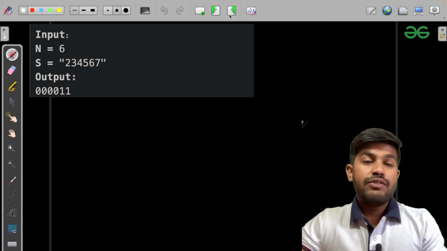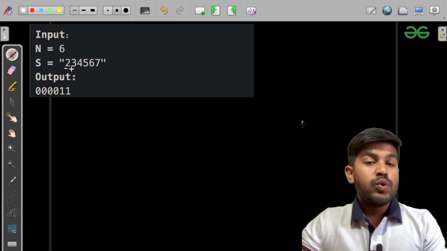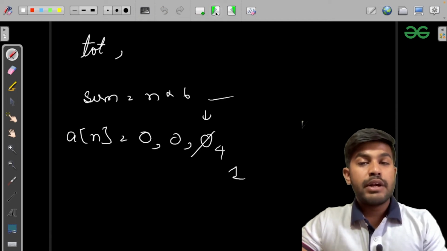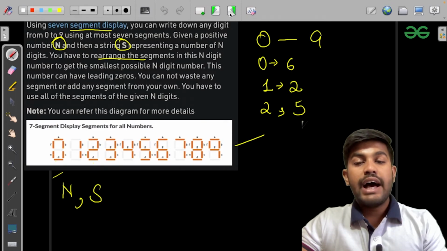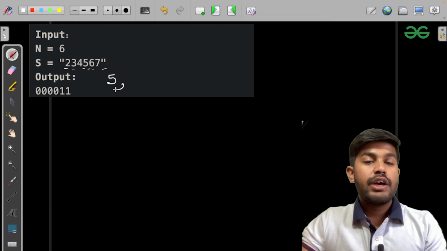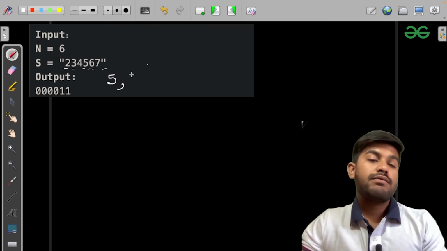So let us see the first test case. So we have 2, 3, 4, 5, 6, 7. So for 2, what are the number of values? For 2, we have 5. For 3, we would have something.